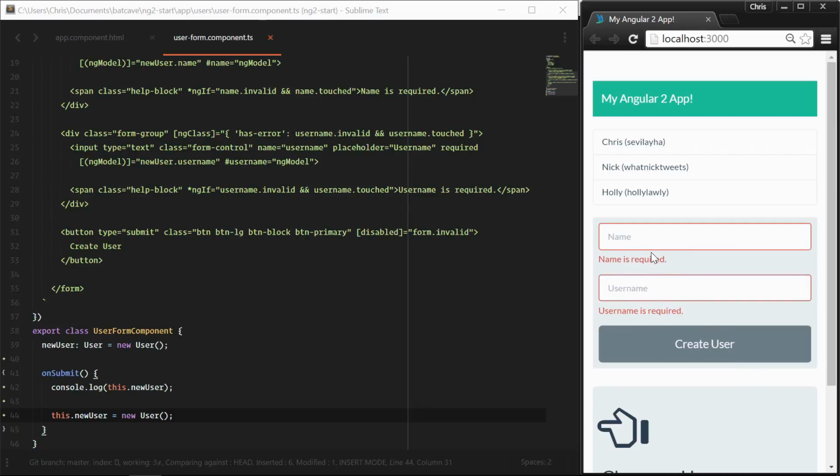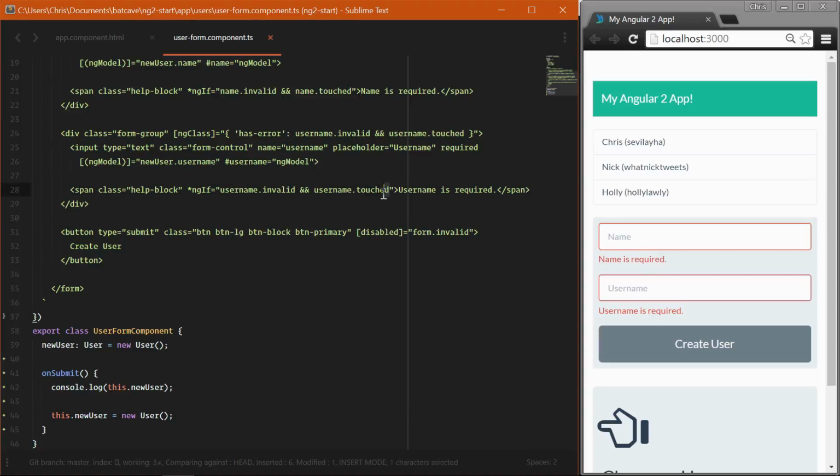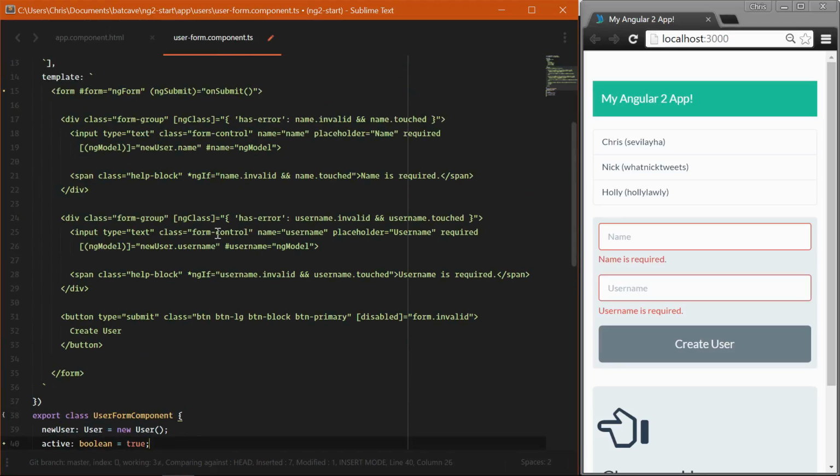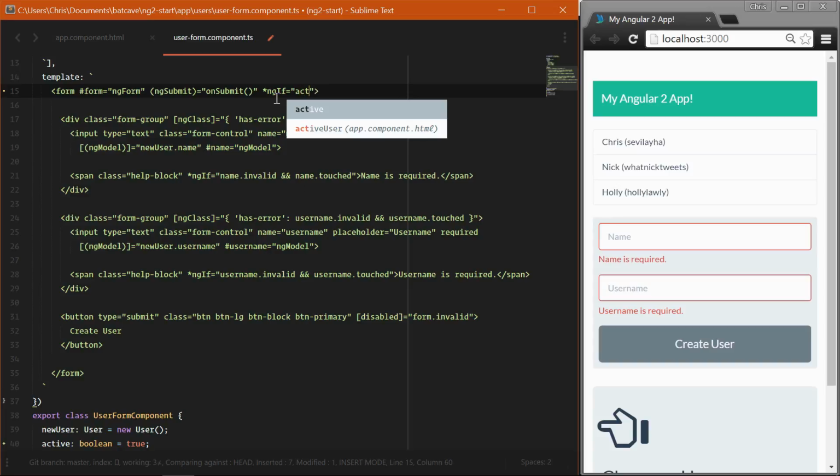The problem with that method is that it actually didn't clear the touched and the invalid properties for our inputs. Right now, Angular 2 doesn't have a quick way to reset a form, so we're going to create our own. We'll use an active here, and we'll call that a Boolean, and we'll set it to true. And we will only show our form. We'll use good old ngIf here, if active is true.